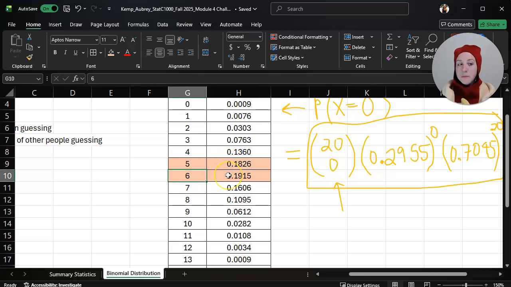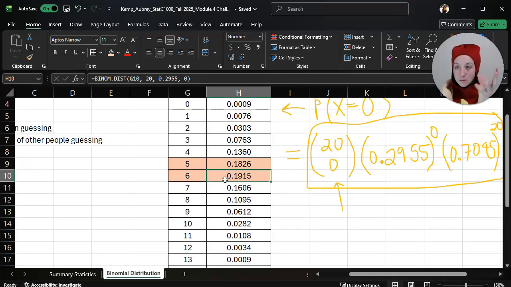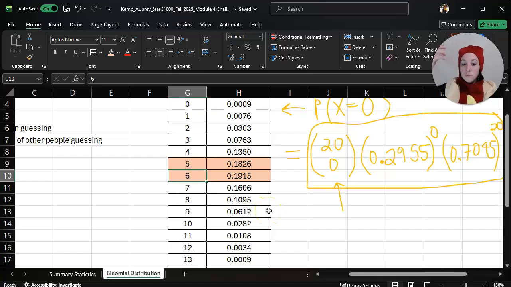And I'm not saying that would happen the majority of the time. It's just that about 19% of the time we would assume 6 people out of the 20, if we were to repeat this experiment, would be guessing within 100 of that value.